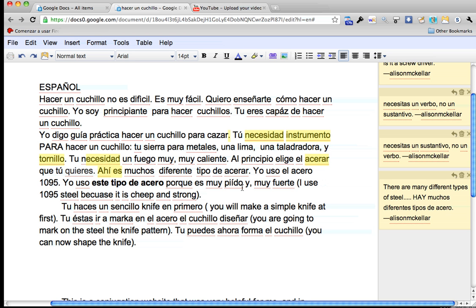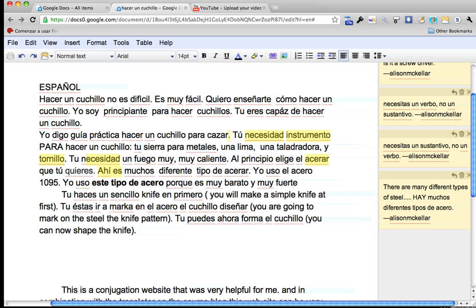I don't know what that word is. If you want to just say it's very cheap, cheap is actually spelled like that. What you would want to use is es muy barato y muy fuerte. You don't need a comma there. Es muy barato y muy fuerte. Good job. And you can just put a period.